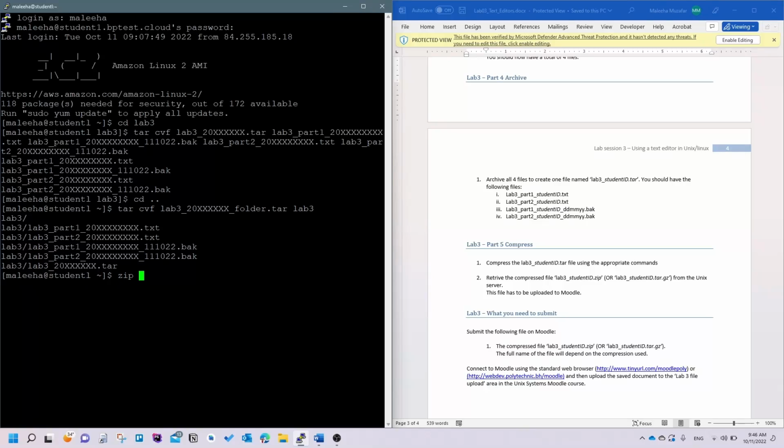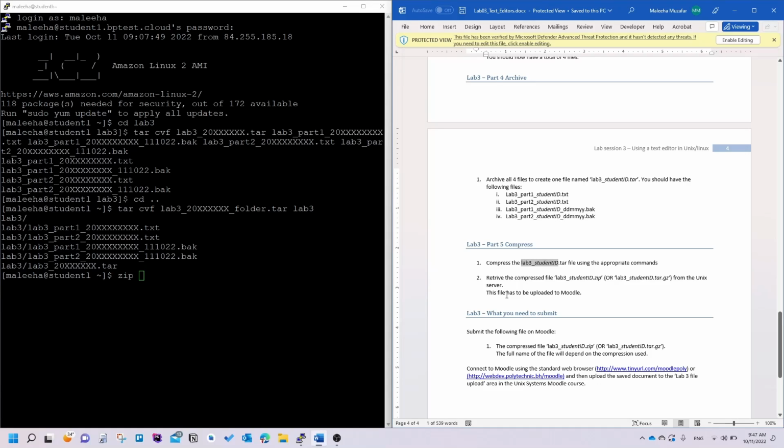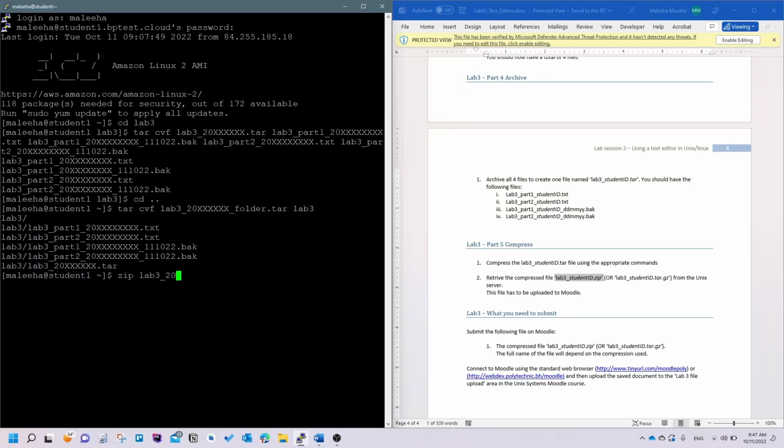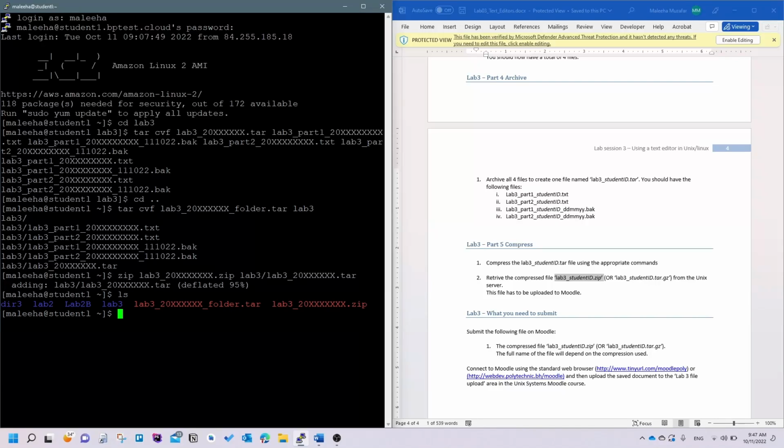So zip, and then the name of the file, which should be given in the question. What would be the name? Okay, this is the name: lab 3, your student ID and dot zip. And then the file that you want to add to this compressed file. So it would be lab 3 tar. Now, if I do ls, I can see that there is the tar file that I created for the whole folder, and then there's a zip file that I just created.